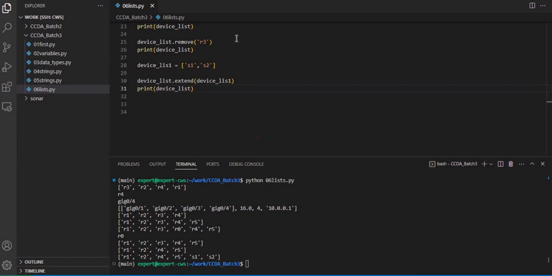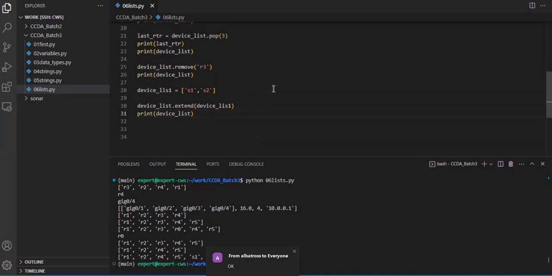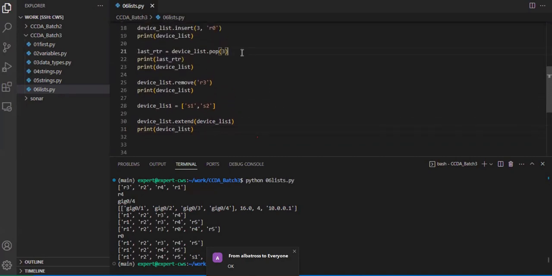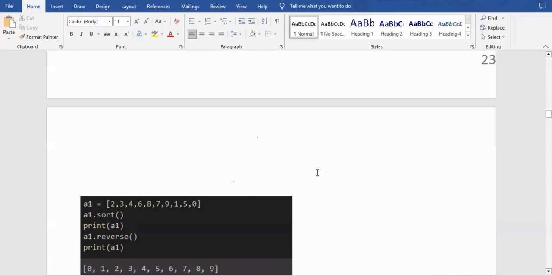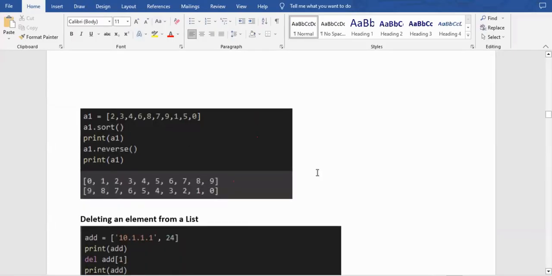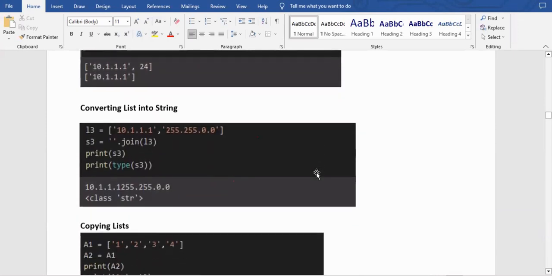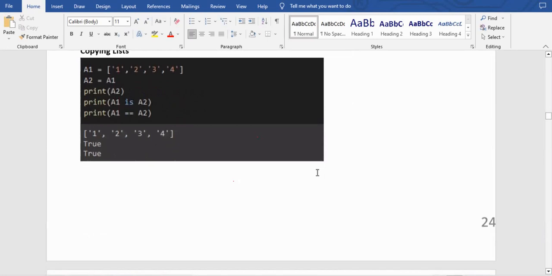If no index is passed to pop, it will take the last element. It will pop the last element. The last one will be popped up. So lists are very useful, very versatile, and very interesting things to work with. So you can practice them.